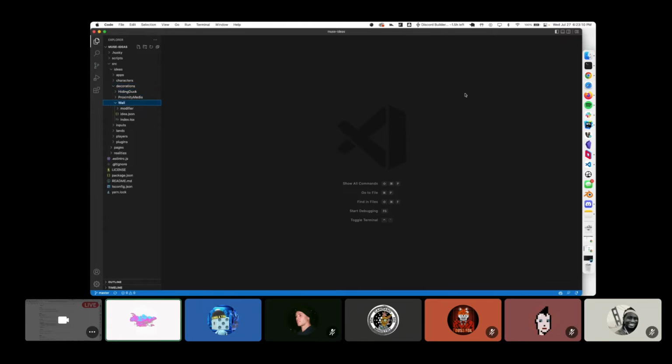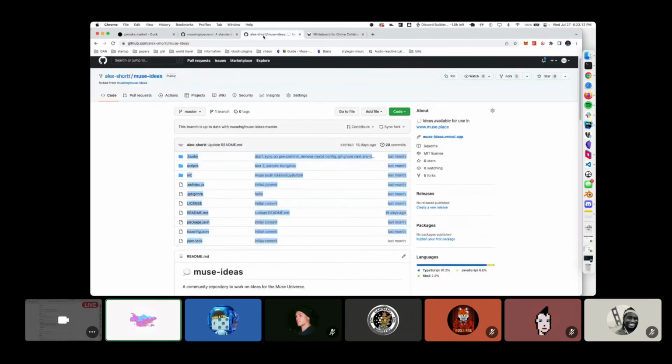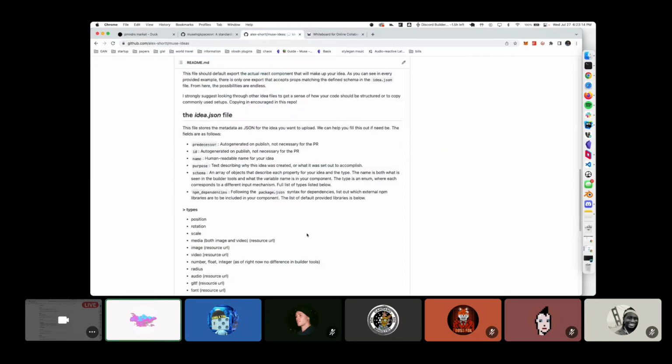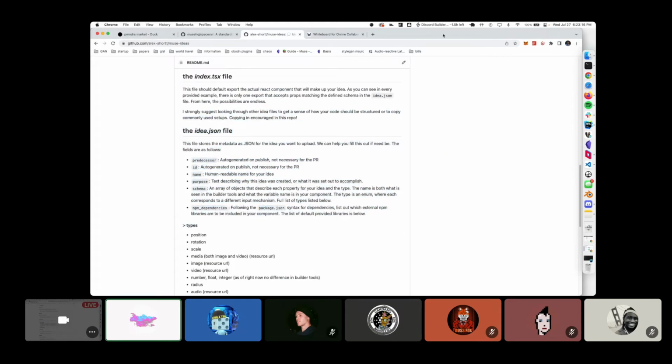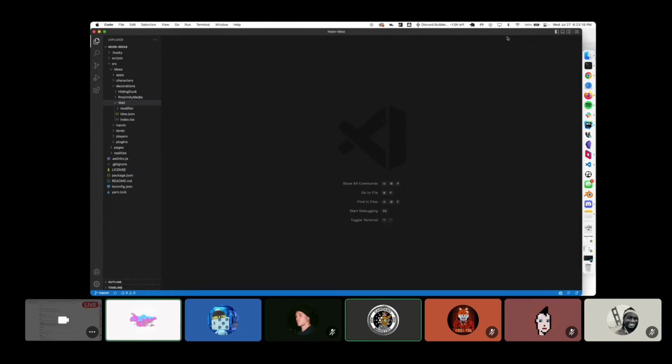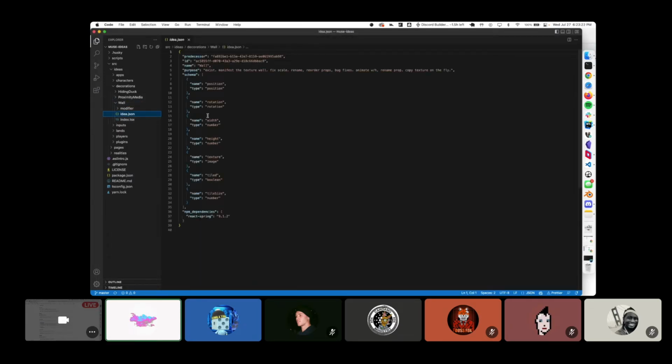And I have some of this laid out in the Muse ideas README, so you can use that for reference in case you forget some of it. But I'll just go ahead. The first thing you're going to need is this idea JSON file. What I tend to do is just copy and paste one from one of these other directories.